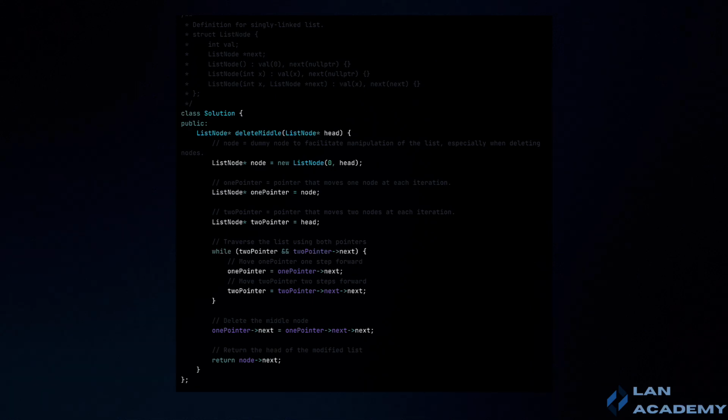This approach ensures that the middle node is efficiently identified and removed in a single traversal of the list, making the algorithm both time and space efficient. In conclusion, this algorithm effectively uses the two-pointer technique to identify and remove the middle node from a linked list. By leveraging the dummy node and two-pointer traversal, the solution efficiently updates the linked list while maintaining optimal performance. The use of a dummy node simplifies edge cases, and the two-pointer method ensures that the middle node is found and removed in a single pass.